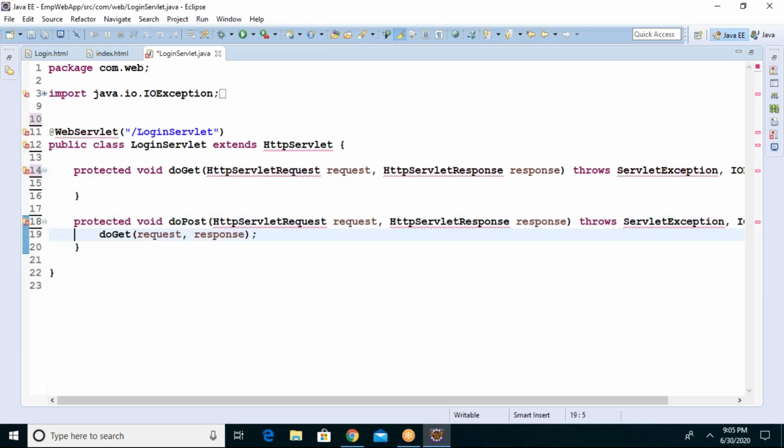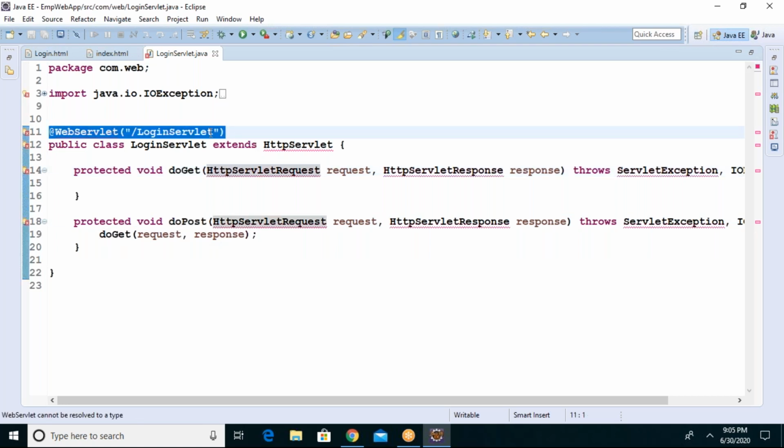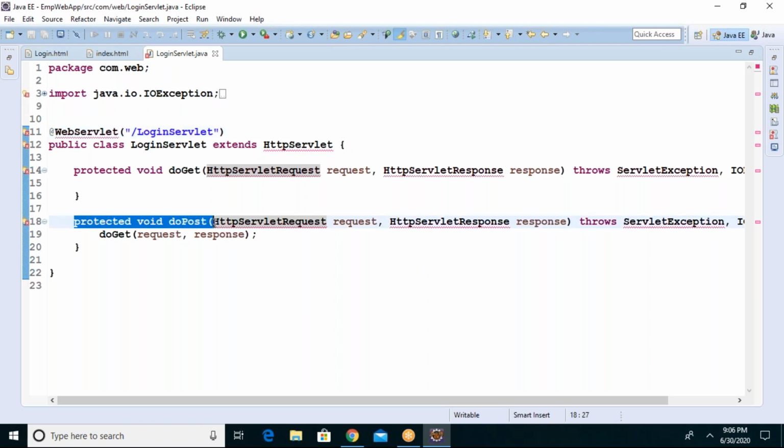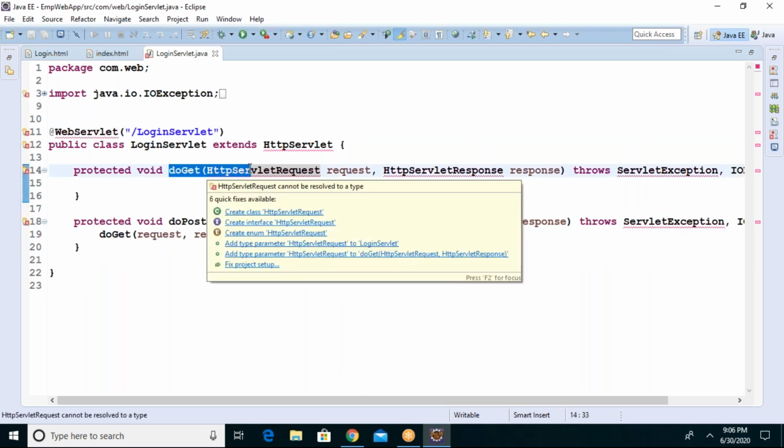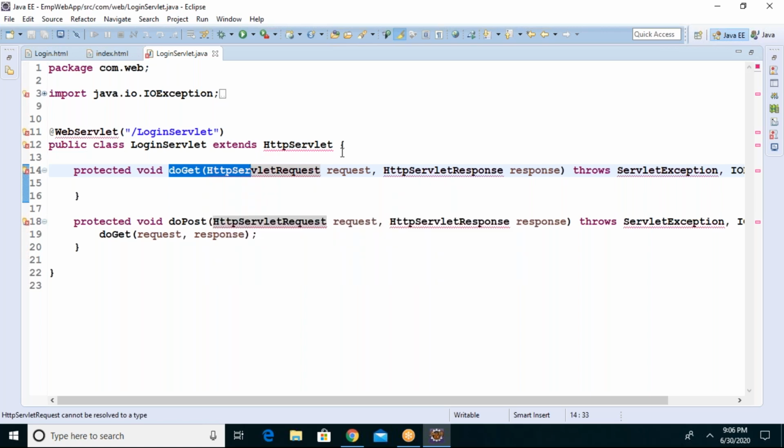Except these two methods, guys, doGet method and doPost method, don't keep any lines, and keep this one line, the WebServlet line. That's it. So do remember, after you create a servlet, first remove everything except these lines, and make sure doPost is calling doGet internally. Why, I will tell you everything.